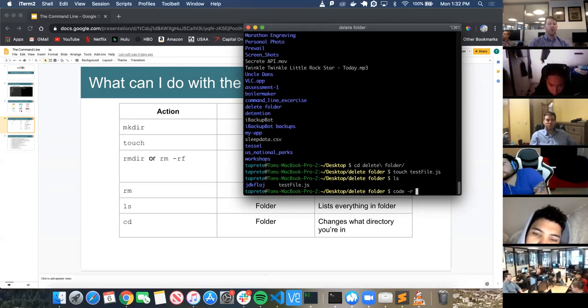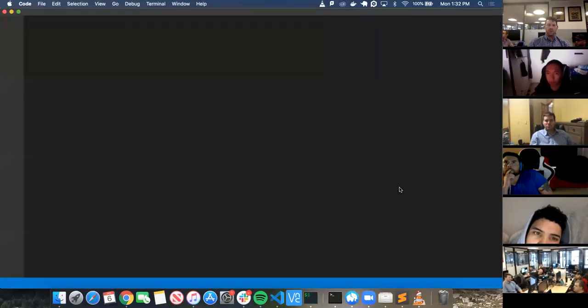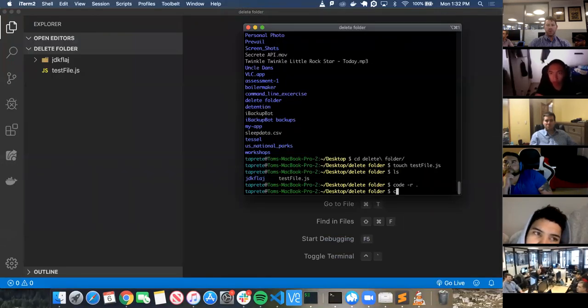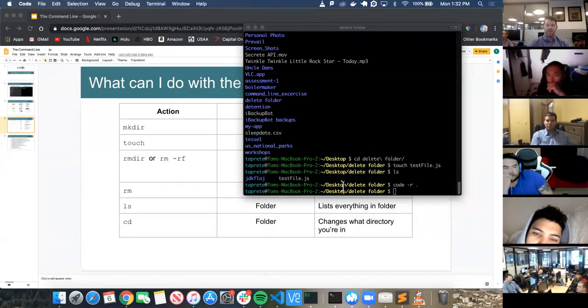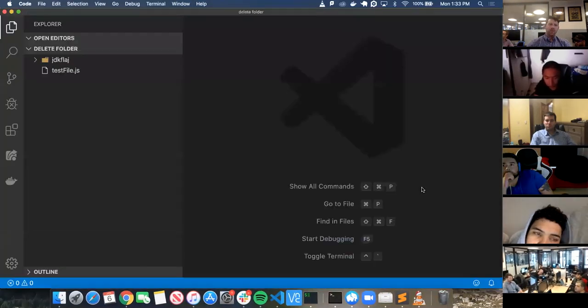I can do code.r period. Code space, code space dot. So if I just do code, so I delete this. I'm in this file. If I just do code space dot. There we go.